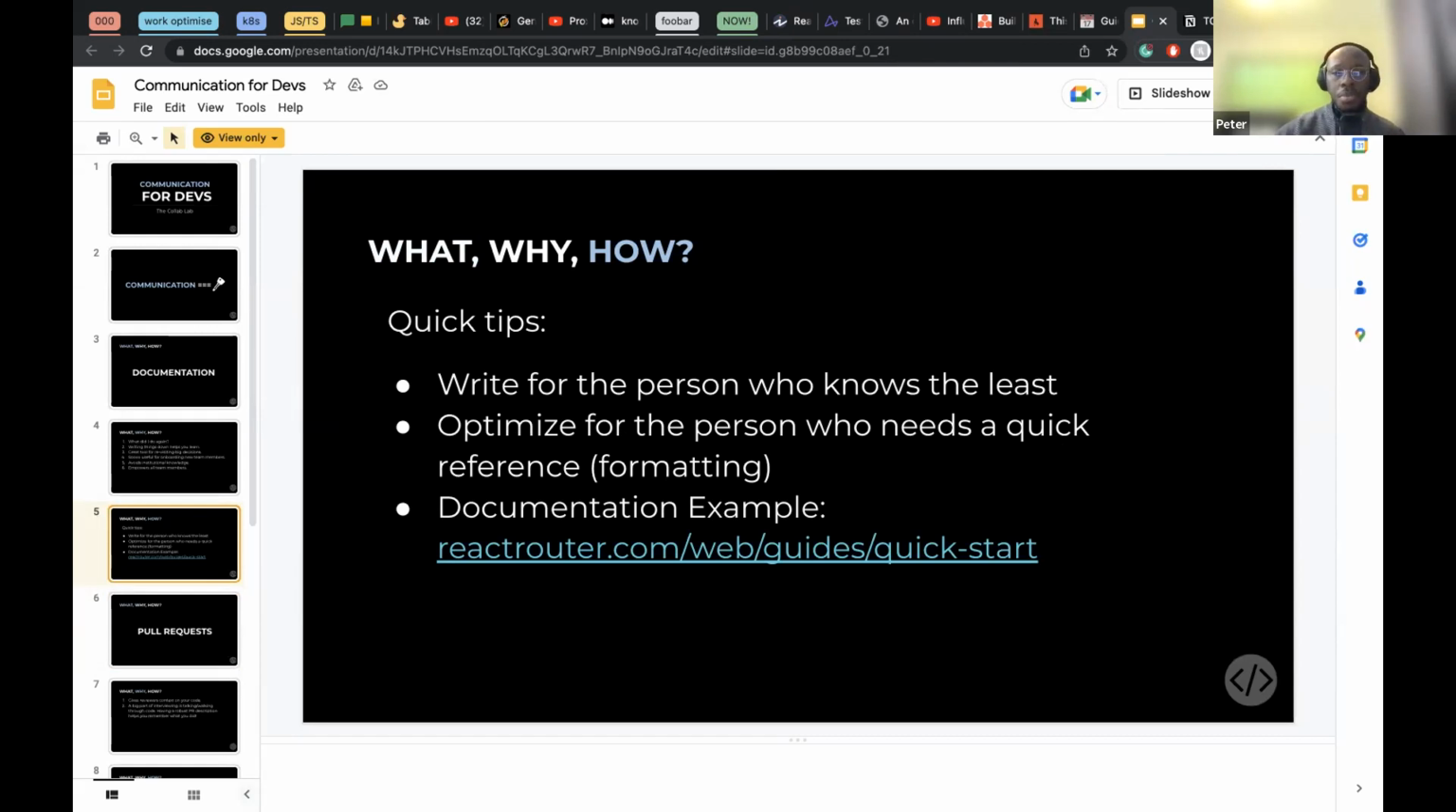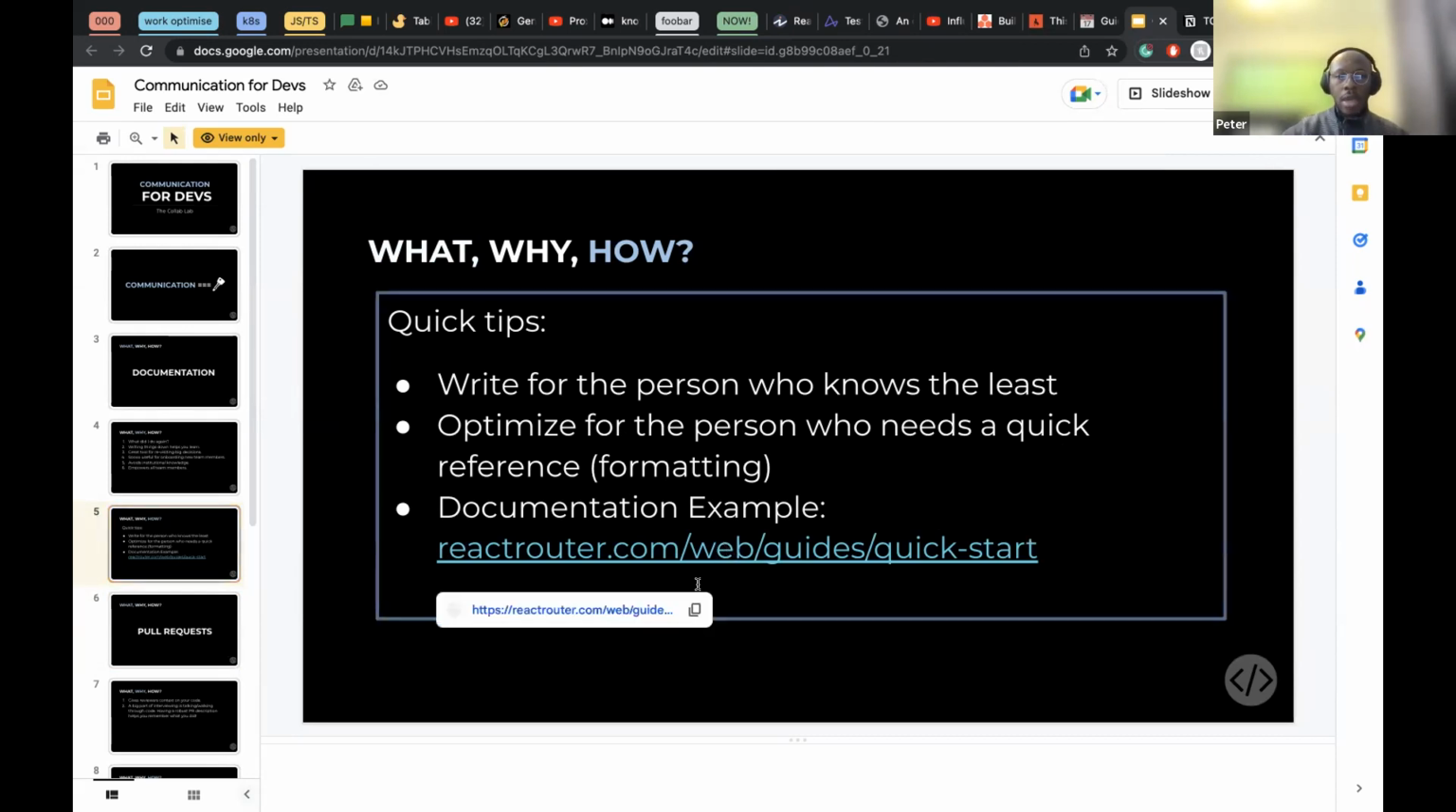Here there's an example of a good documentation from React Router. Personally, I think another documentation that I found very useful is the one from Stripe and also Vue.js. I think there are two documentations that I found to be really, really elaborate and easy to get started with, and also easy to reference specific details when I need to.